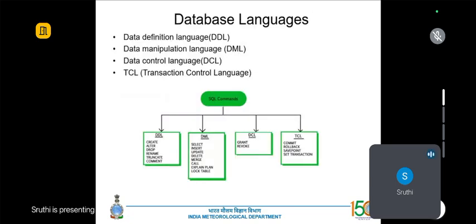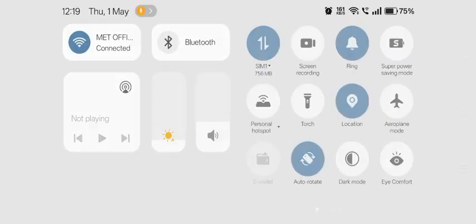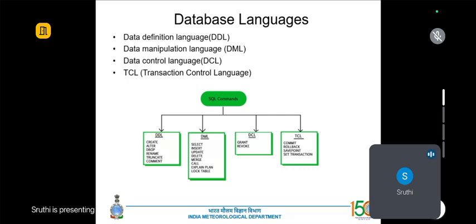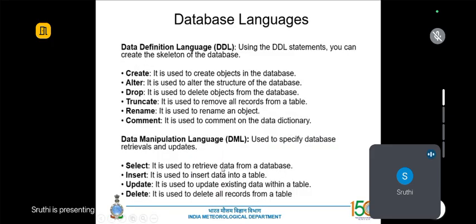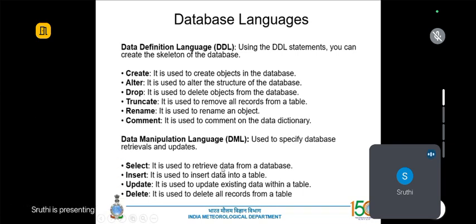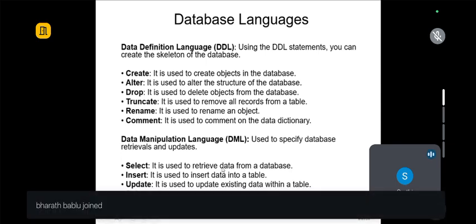And then I've also mentioned this yesterday: database languages, data definition language, data manipulation language, data control language, and transaction control language. So the few SQL commands which I've written here, like for DDL, you can see data definition language. It defines the outline of how the table is going to be. Using DDL, you can create a skeleton of a database. So first, you use DDL to create a table.